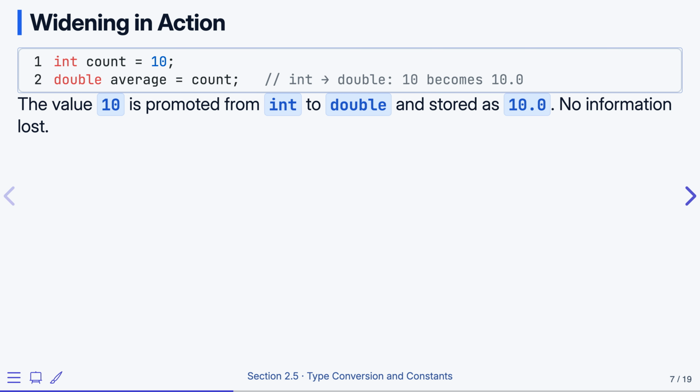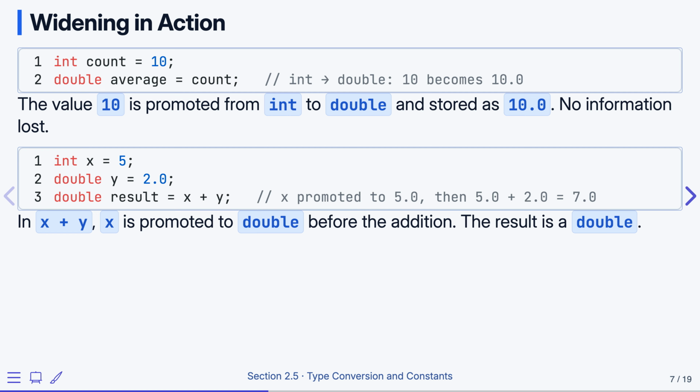Here is widening in action. We have an int called count holding 10. We store it in a double called average. The value 10 is promoted from int to double and stored as 10.0. No information is lost. Now look at the second example. We add an int called x to a double called y. C promotes x to 5.0 before doing the addition. Then 5.0 plus 2.0 gives 7.0. The result is a double.